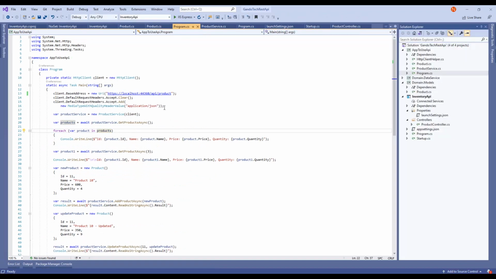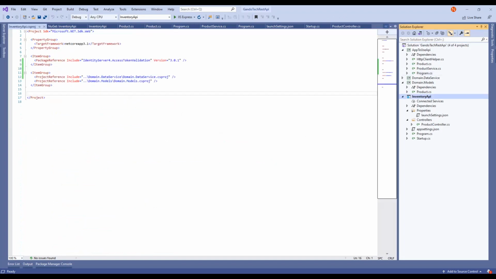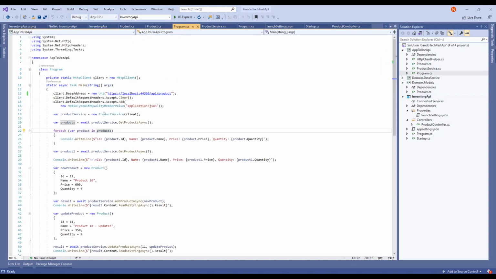So now what I'm going to do is make some tweaks in my API to make it work via the identity server. So I'm going to add some stuff in my process. Now I need to add a piece of code.